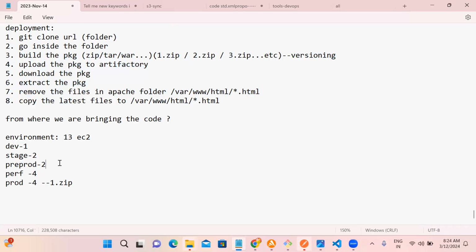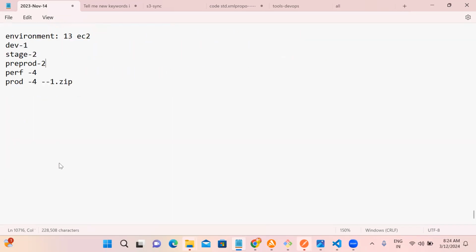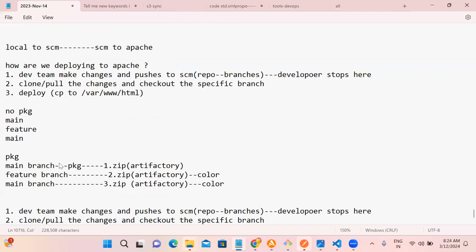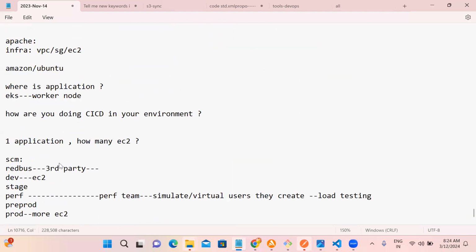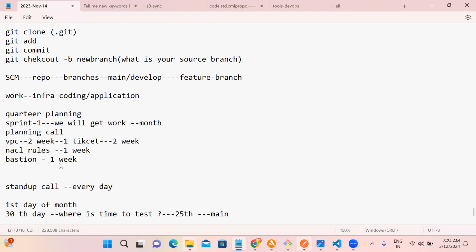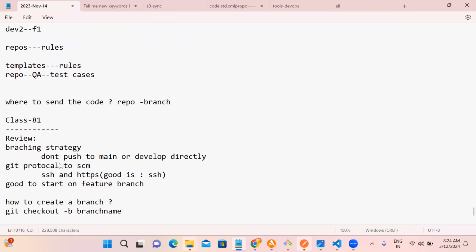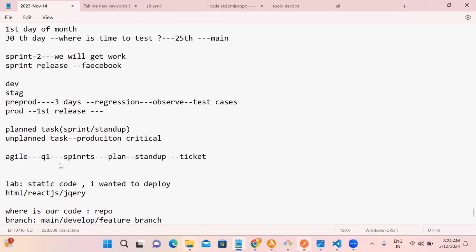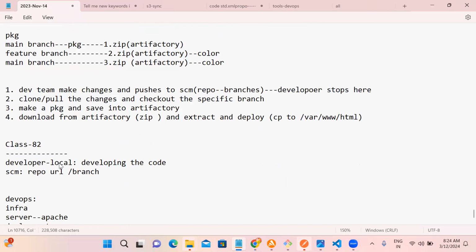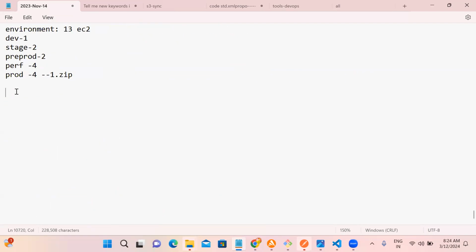One of the most important interview questions. This is the one. Somewhere I was noting it also yesterday. How are you doing the CI/CD? Let me put it here. CI/CD is nothing but bringing the code to deployment. That is called the CI/CD.